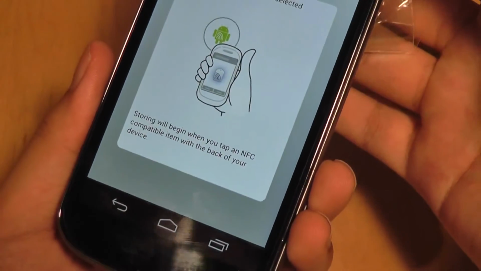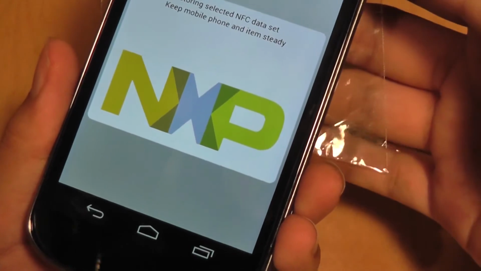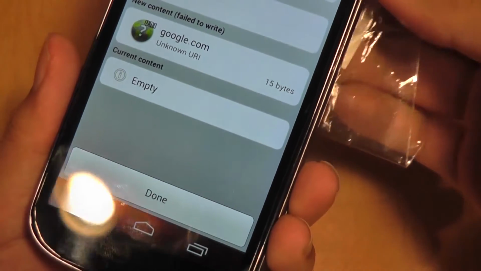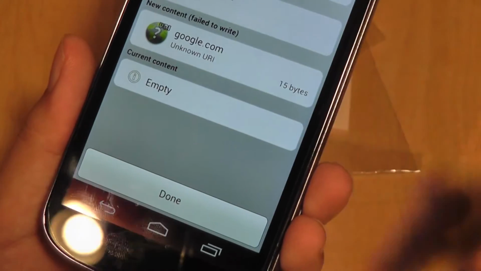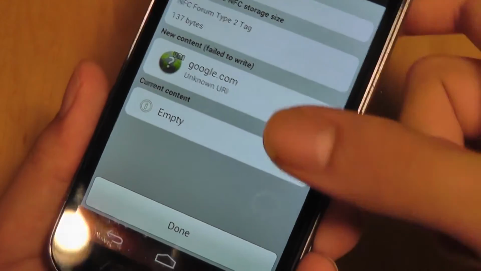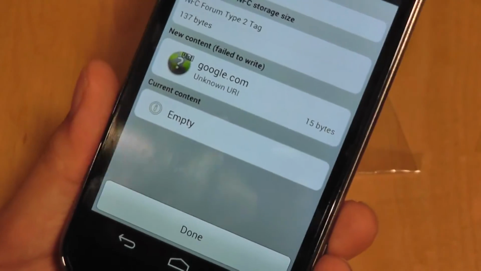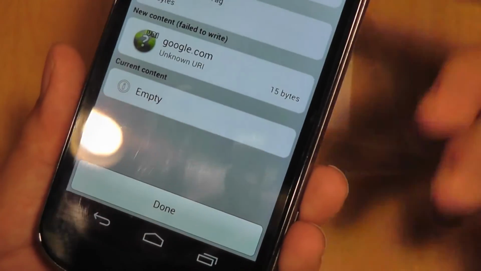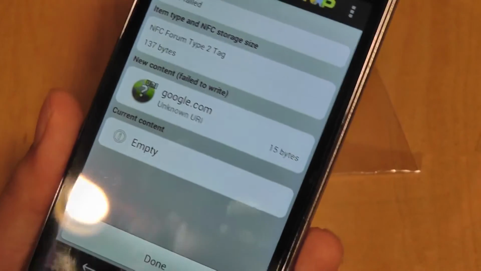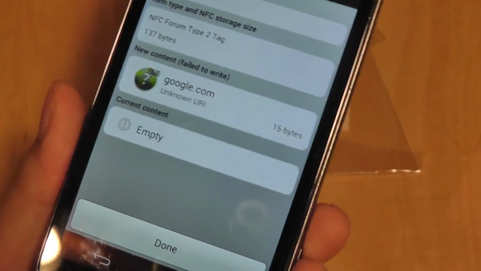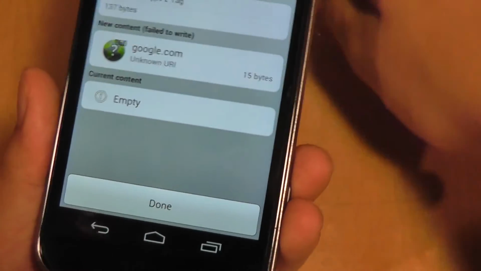So now I can tap on this. And it's selecting the NFC data type. And again, new content. In this case, it failed to write because I didn't put in the complete URL. This is just google.com. I have to say www.google.com. But again, you get the idea. Writing information is very, very quick. And you can see whether it's going to be a success or a failure within a few seconds. So it's very sensitive in terms of how it actually works.